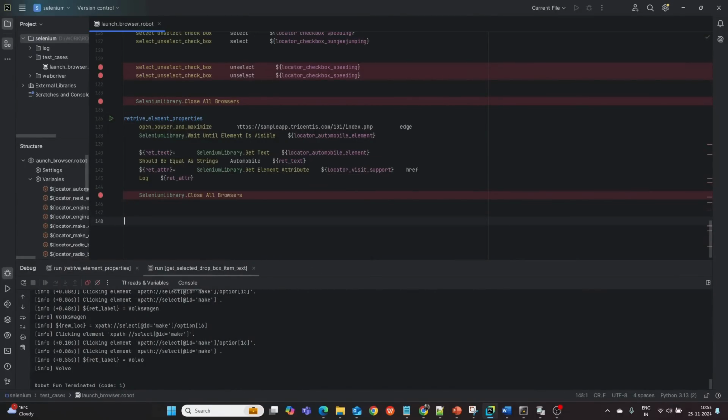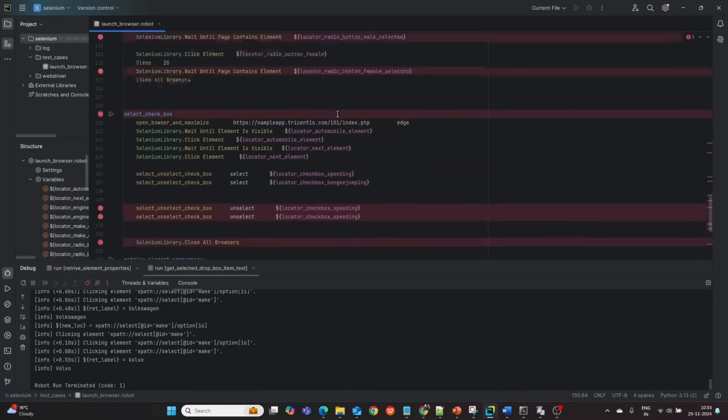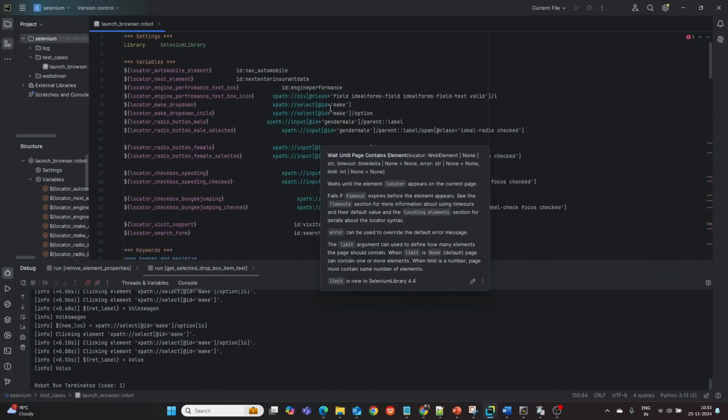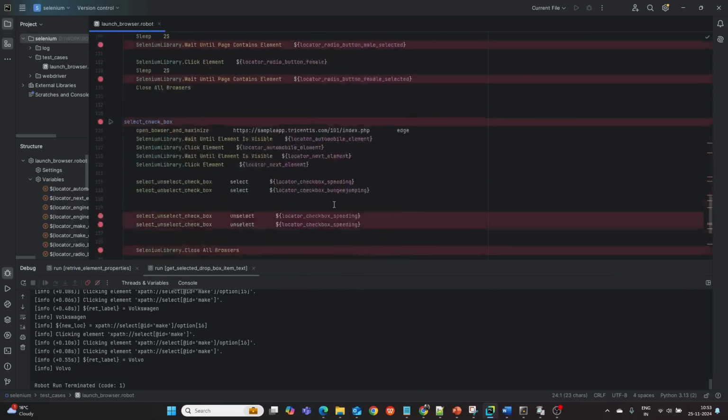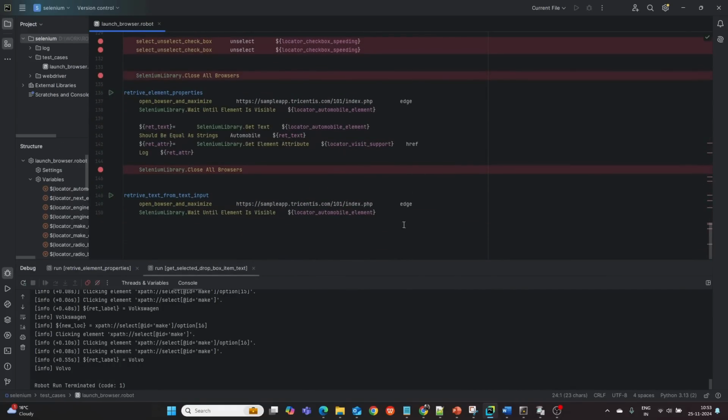I'll try to create a test case for this: retrieve text from text input. I'll copy paste till here. I have already captured the ID for the search form, the identifier for this locator for the search form.